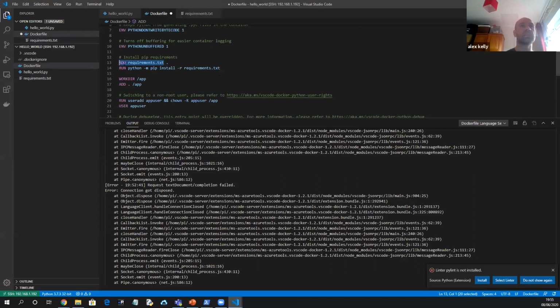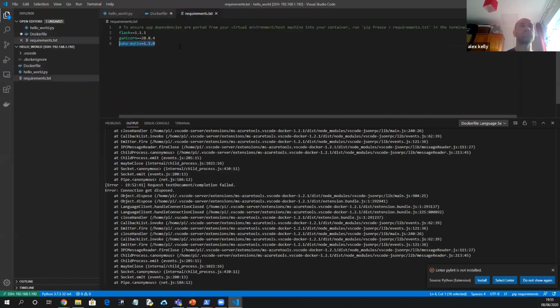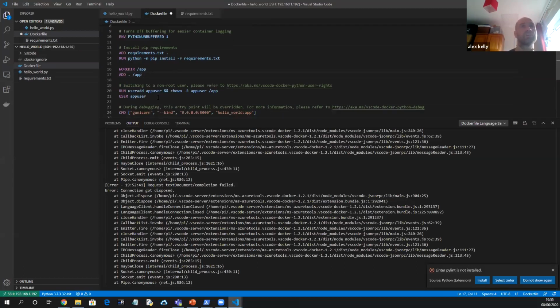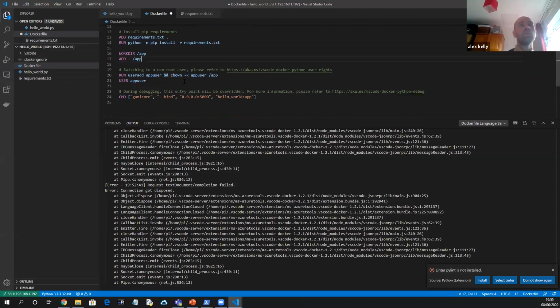It means when it gets to this line here, it's going to look in that requirements file and install that version of MQTT. This means it's going to copy everything in this folder here into the app folder, and make the app folder the working directory within the Docker container. This is just adding the appropriate users, and this is running the application.